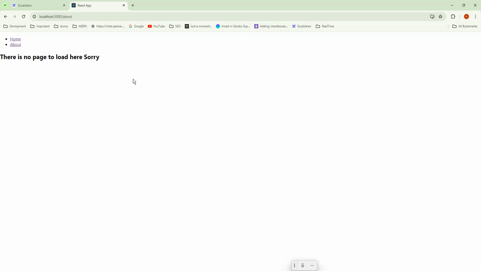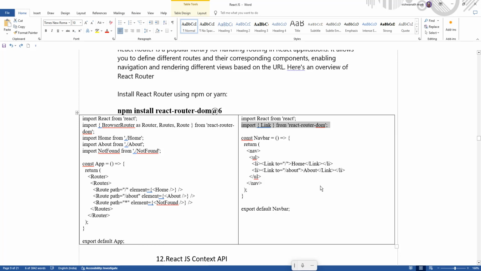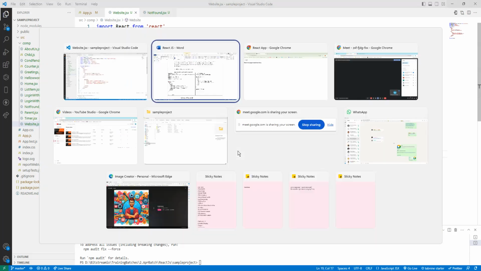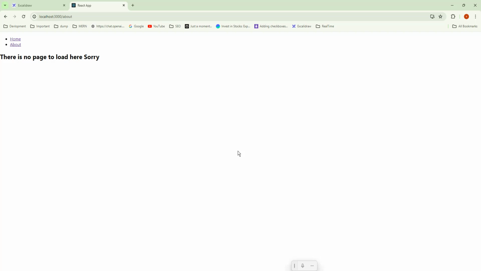Okay, what is the mistake I have copied here? What is the route name? See, about us is my route name, but I am passing about. That is why the mistake. I will just add about us, Control S. If I just go to the browser, home, about us.